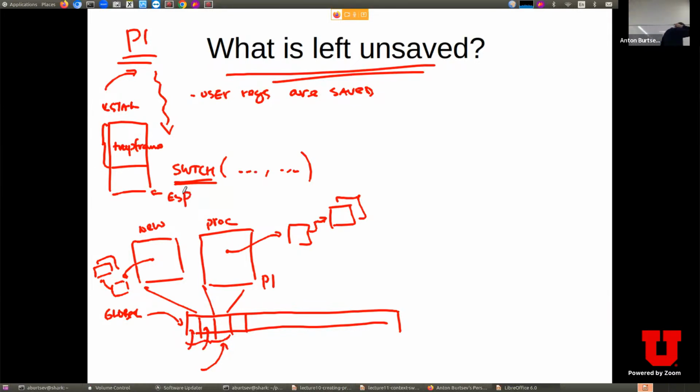But we're trying to call a function. If we call a function, what state is unsaved, really? It's not yet saved. It's back to the calling convention. We need to update ESP and SS, right? We will do that as part of the switch. That's correct.